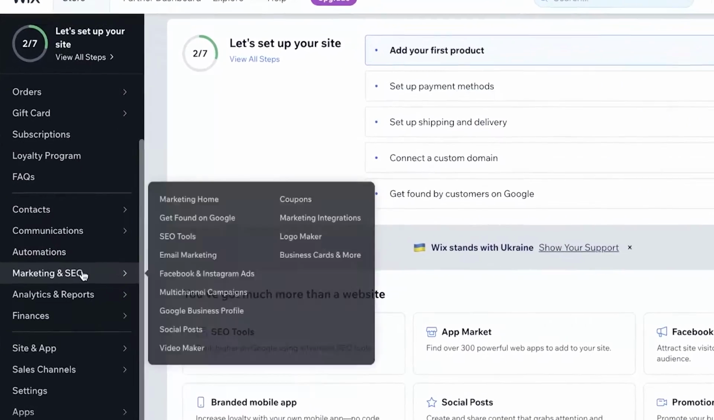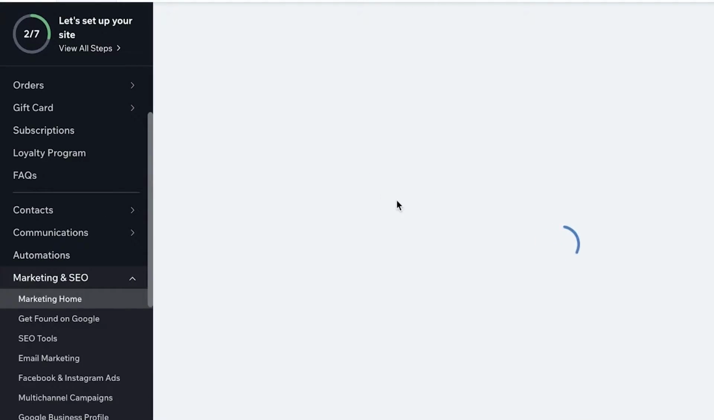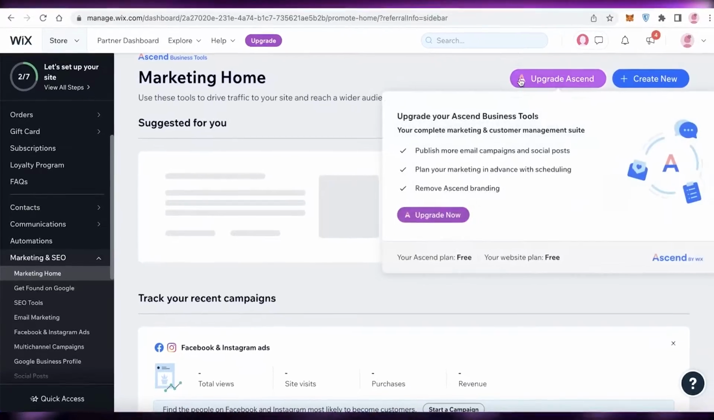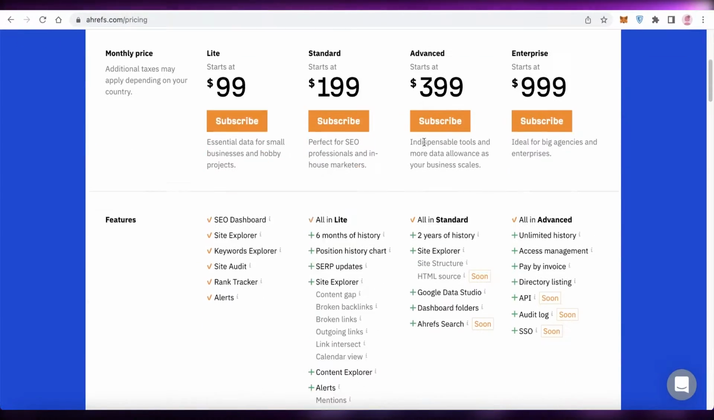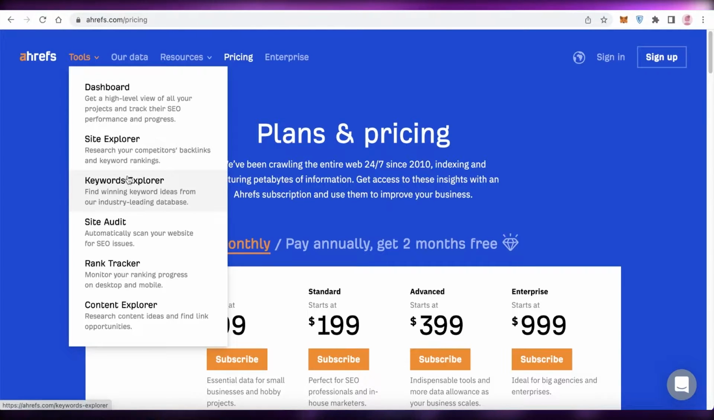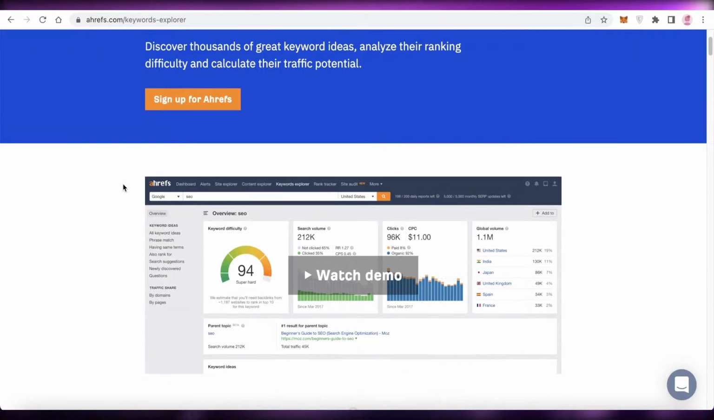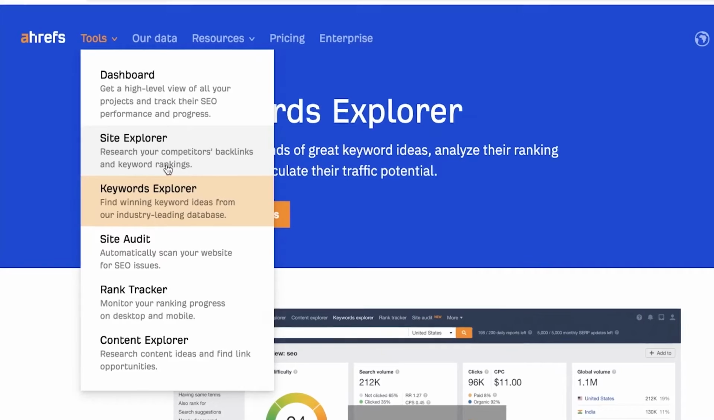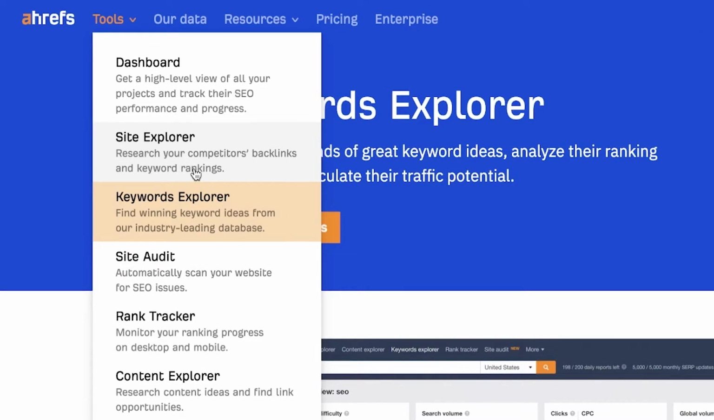Now, if you go into your marketing and SEO over here, you're going to do that with your own page as well as other pages. And you can use tools like Ahrefs, which starts at 99 USD. You have a lot of powerful tools such as Keyword Explorer, Site Audit, and Site Explorer, which will give you detailed analytics on competing links as well.